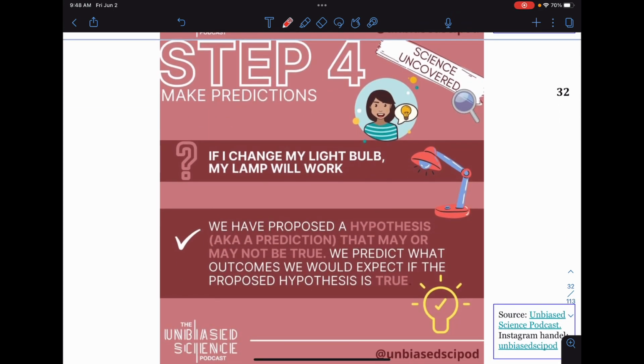Step 4 is to make predictions. So we've proposed a hypothesis that may or may not be true, and then we need to predict what outcomes we would expect if the proposed hypothesis is true. So a prediction based off of our previous hypothesis is: if I change my light bulb, then my lamp will work.